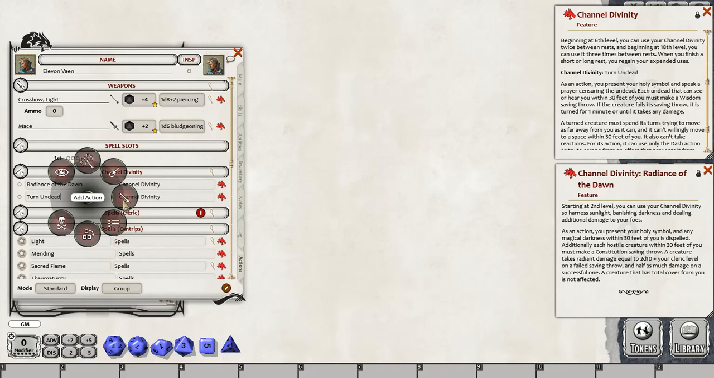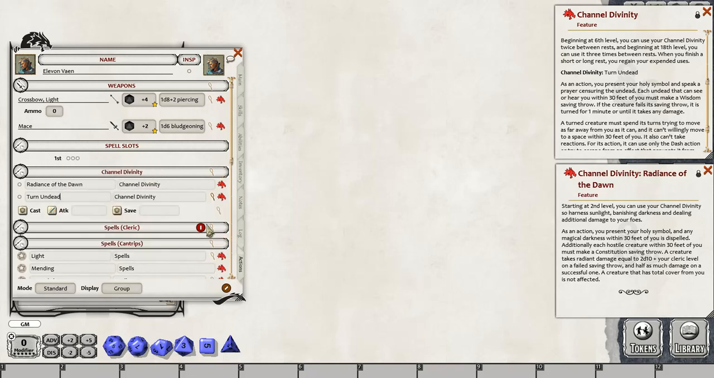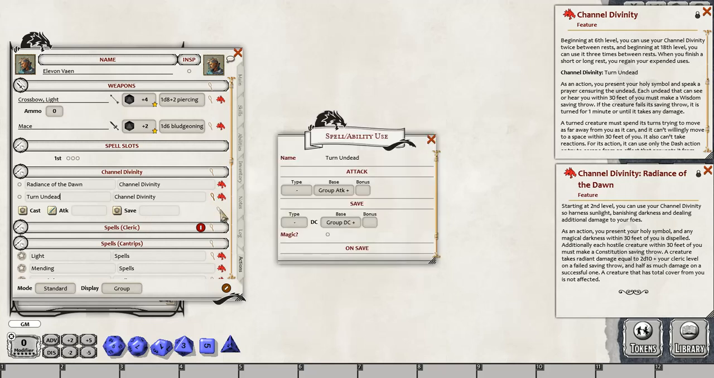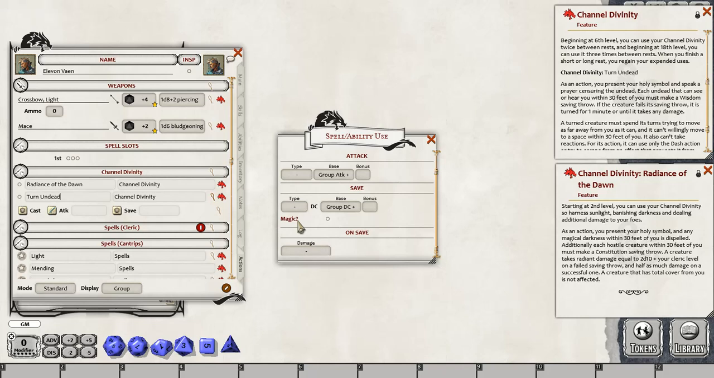So we're going to right click on Turn Undead. We're going to add action, and the first thing we want to do is add the cast. All right, and then we go here, we click the magnifying glass. We don't have to worry about an attack, but it does have a saving throw. The undead have to make a wisdom saving throw, so we're going to add that on there. They make a wisdom saving throw, and notice it's already got DC 13 because it's already figured all of that. There's no damage for Turn Undead, so you don't have to worry about that part.